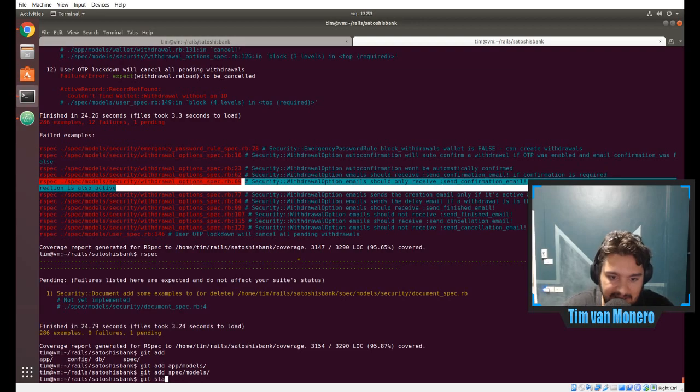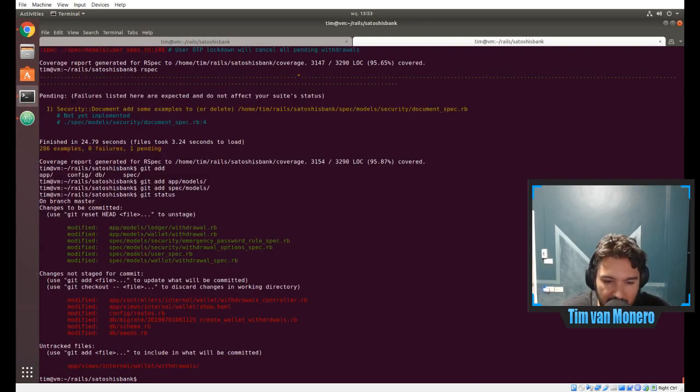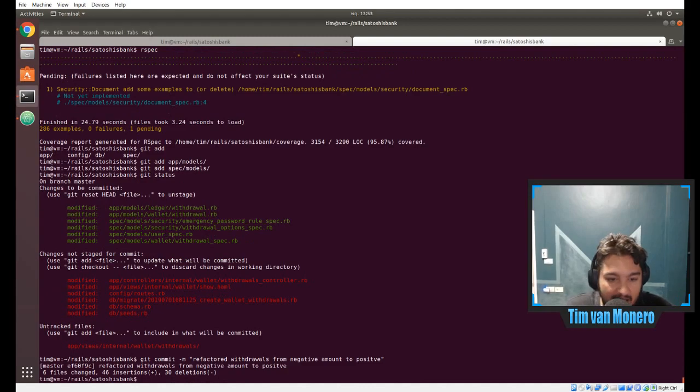Let's see git status quick. So git commit: refactored withdrawals from negative amount to positive. All right, guys. I guess that's it for today.